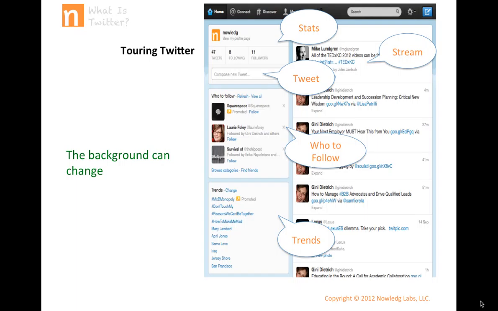You can also see that there's a trend box in the lower left. These are the trends, these are the hot topics that most people are talking about. We'll talk about starting your own trends later. And then you can see that really the whole right column of the page is taken up with the conversation stream.